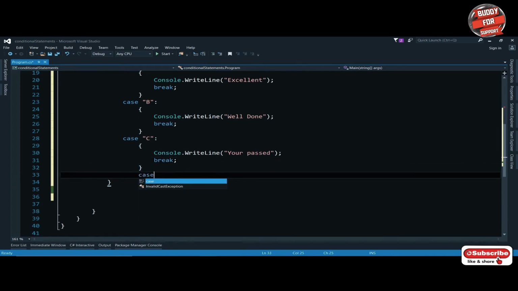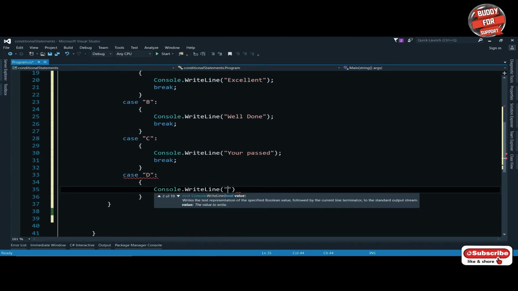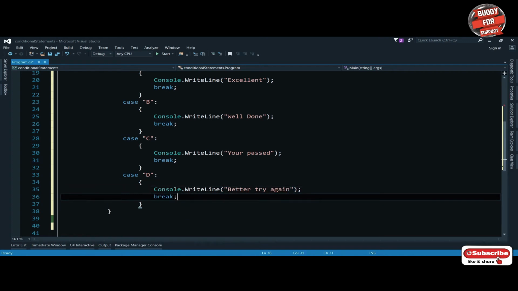If a case is D, let's display better try again. And for any other cases, let's display a default message saying invalid.